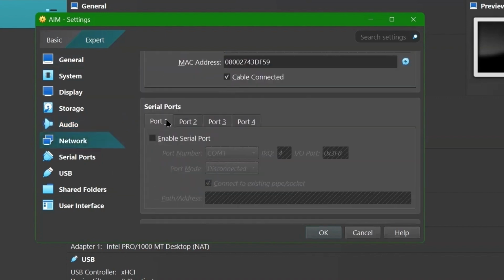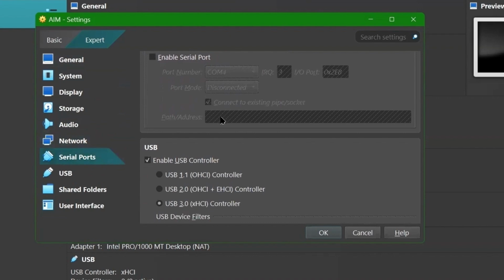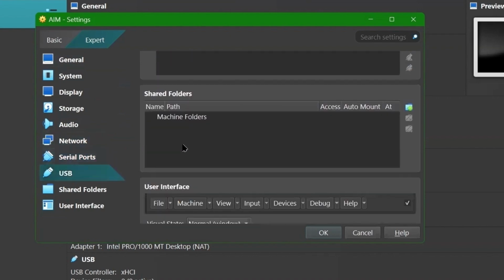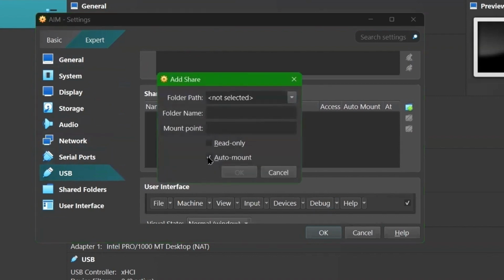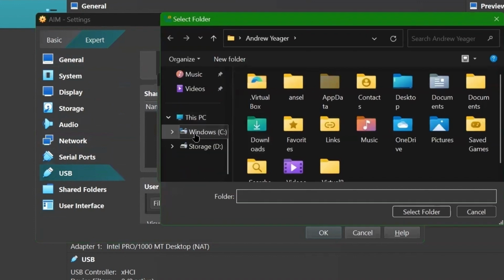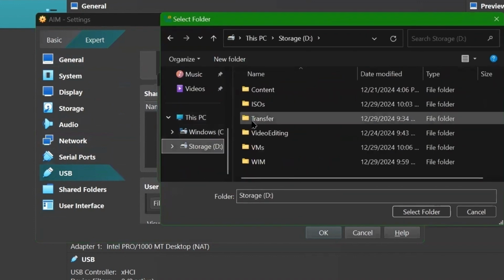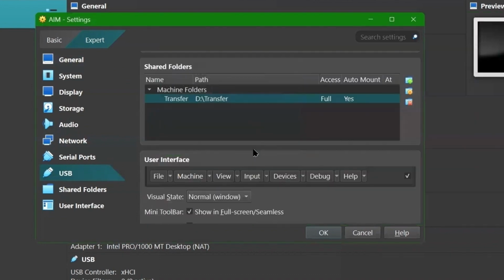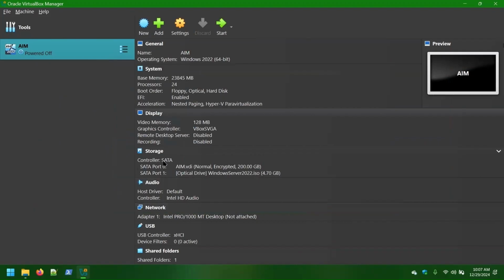Make sure all the serial ports are off. USB, usually choose the latest. Shared folders, we're going to share a folder to make it easier to move our files in and out of the VM. Hit the plus folder icon on the right. Check Automap. Hit the caret to the right of the folder path box. Other. Navigate to the folder you'd like to share. I have one called Transfer that I use just for this. Select folder. OK. And that is about it. We now see we have an encrypted Windows Server virtual machine set up.